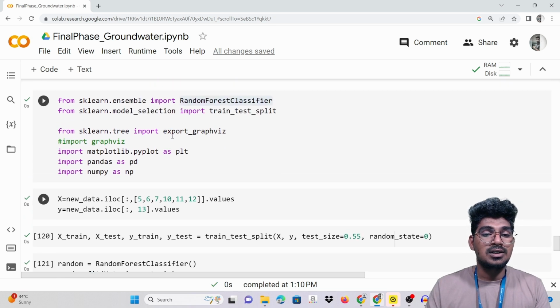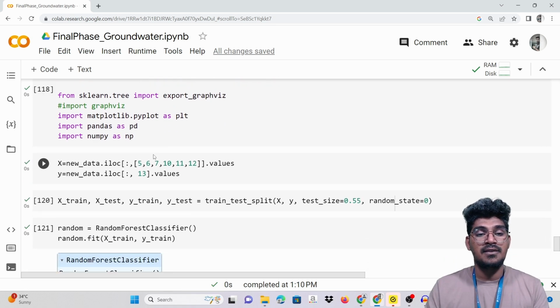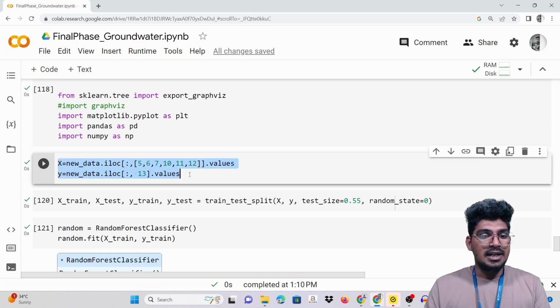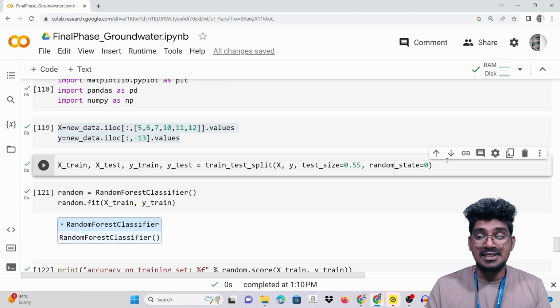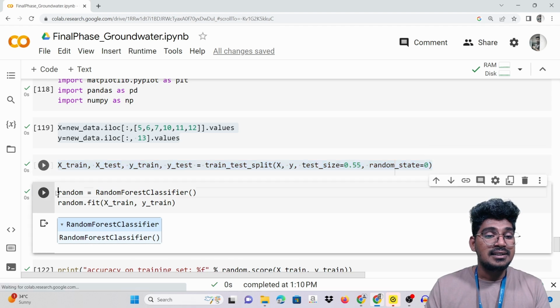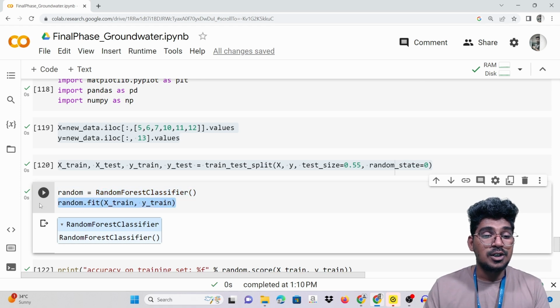So from sklearn, several things we are going to follow here. I'm going to prepare the independent data as well as the dependent data, and prepare the training data as well as the testing data here. So you can see it here. This is the way of creating that. Then model creation for random forest: creating the object for this particular function and training this particular model.